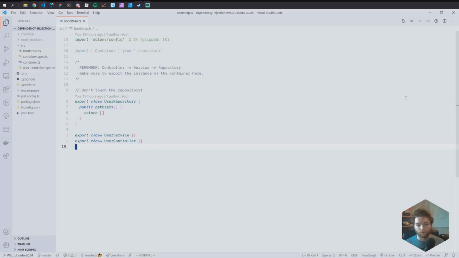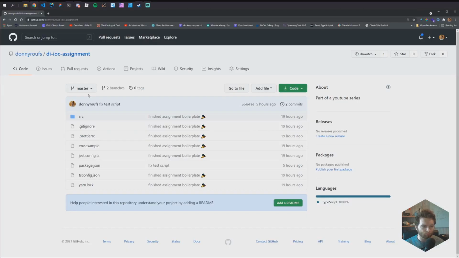So yeah, good luck with this assignment. I'm not going to be doing it myself. In the repository there's a separate branch actually called complete version, which you can look at to see if you have done it right.